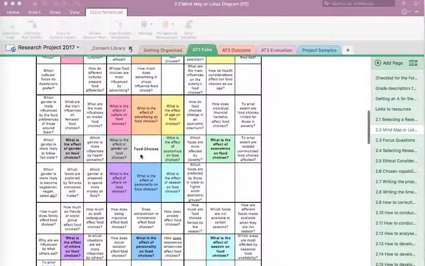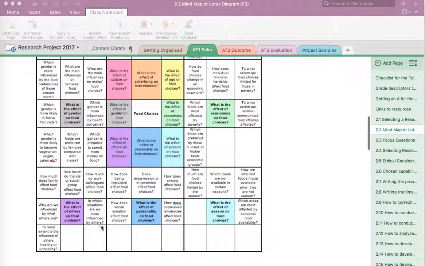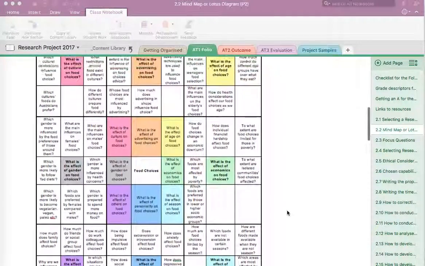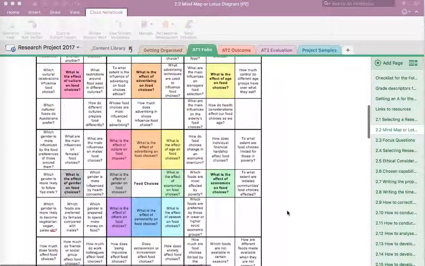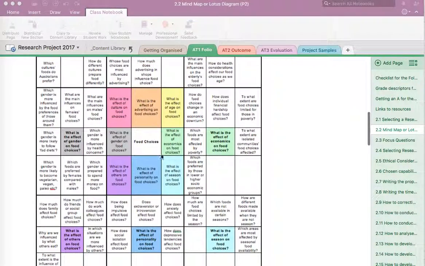You can see that most of the boxes are full, but it's not essential to fill every single one. It just doesn't look very good if your diagram is very patchy. So the process here is to put your topic in the center, and this person has thought about food choices. So they have thought, okay, what could I research about food choices?